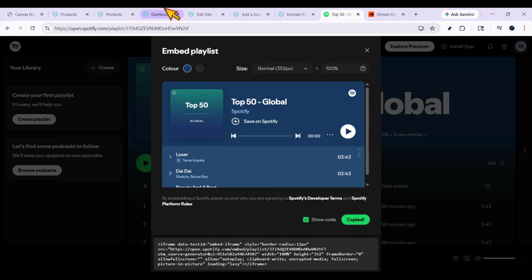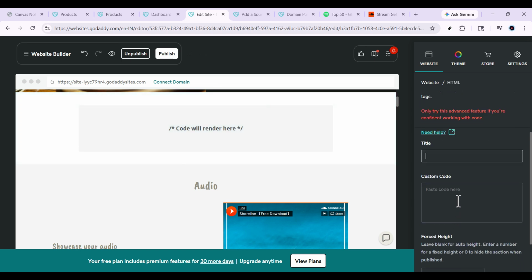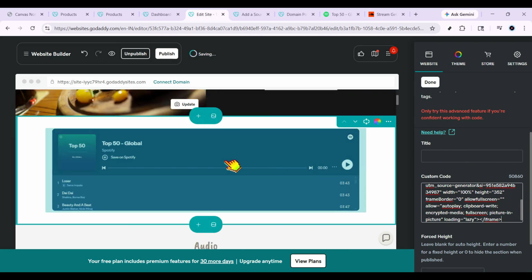That's it. You now know how to add a music player in GoDaddy using either the native SoundCloud option or a custom HTML embed from Spotify or another service. This makes it easy to create a more engaging website and give your visitors a better experience.